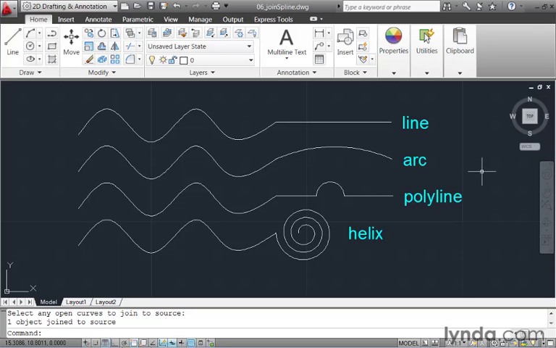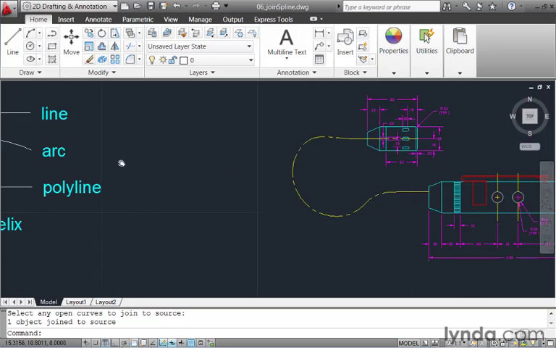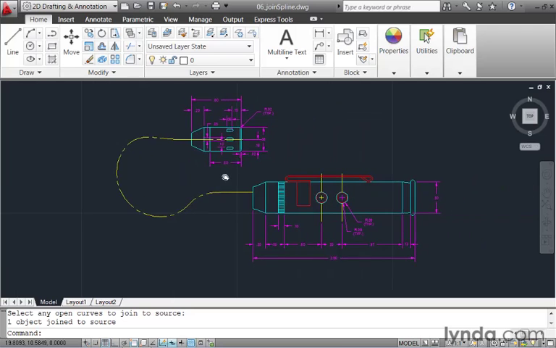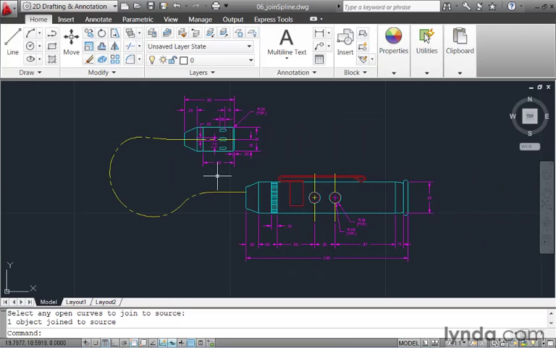Let's try using the join command in a practical example. I'm going to pan my drawing over. On my screen, I have a conceptual design for a flexible pen light. And I've already created the center line for the flexible arm. It consists of a spline segment and a couple of straight lines where the arm enters the body of the part. To create the shape of the arm, I'd like to offset this geometry.